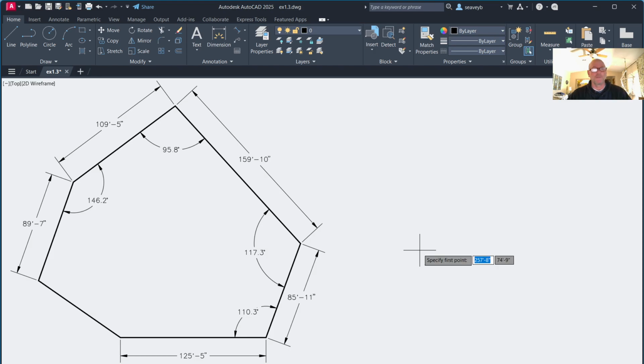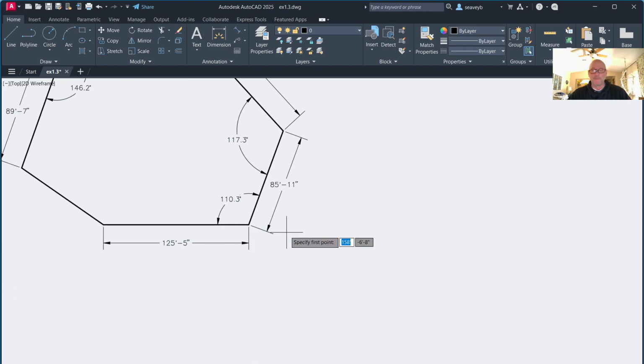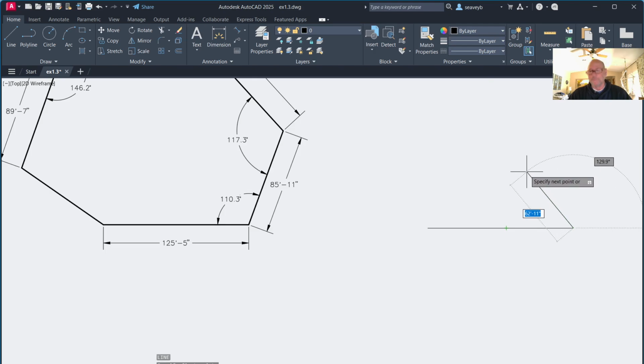So I'm going to start my line command, and we'll start at the bottom here, and I'll just draw next to it. So I'll start over here somewhere and go straight to the right, 125 feet. So I just typed in 125, single tick, and then 5. Notice no dash or anything, and then a double quotes. So single quotes for feet, double quotes for inches, and I'm already tracking. Notice my green track line is at 0, so I'm just going straight across. So I just hit enter, and there is a 125 foot 5-inch line.